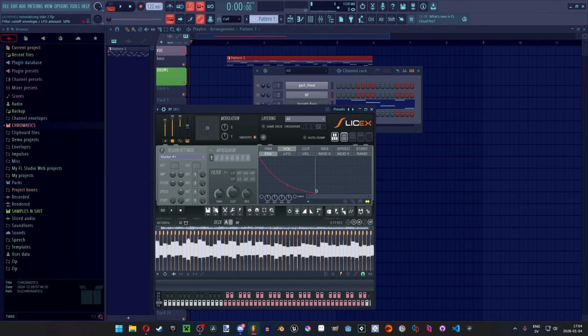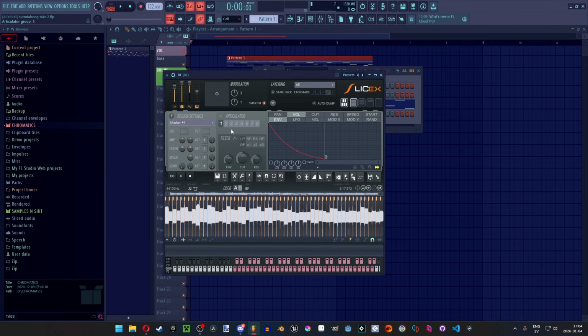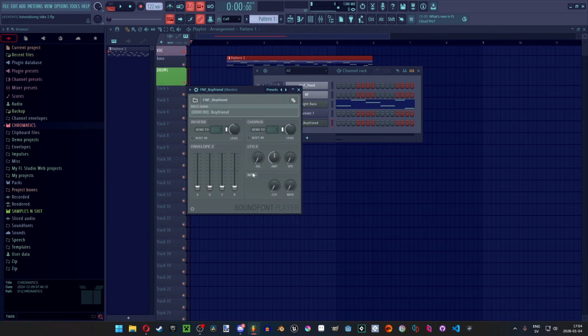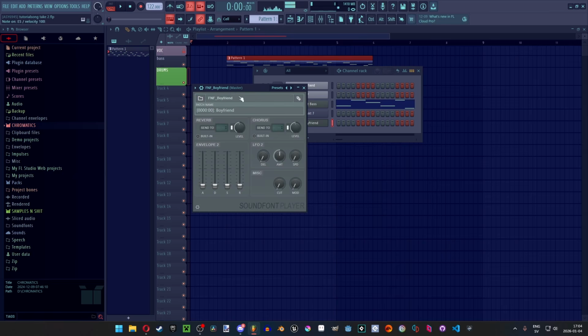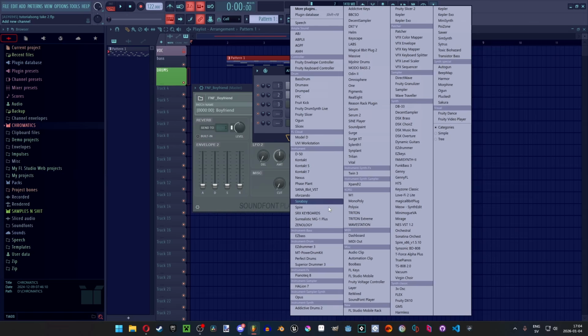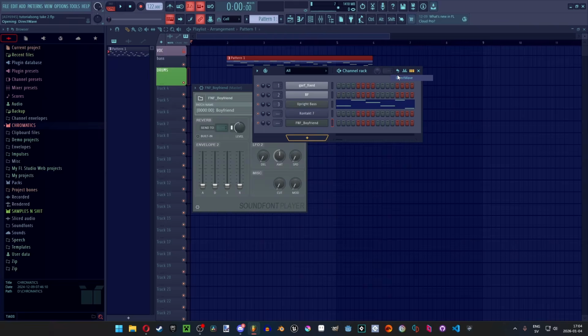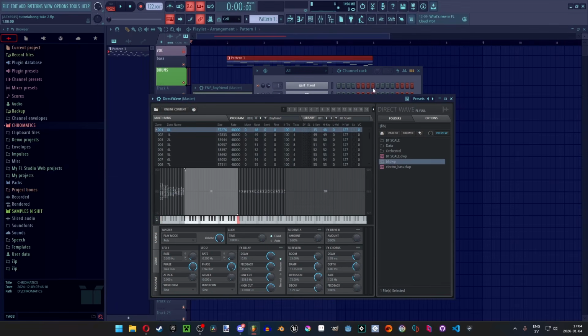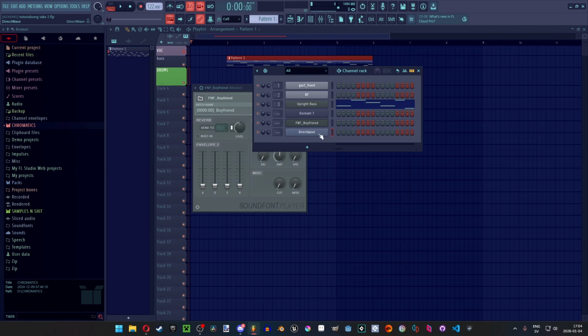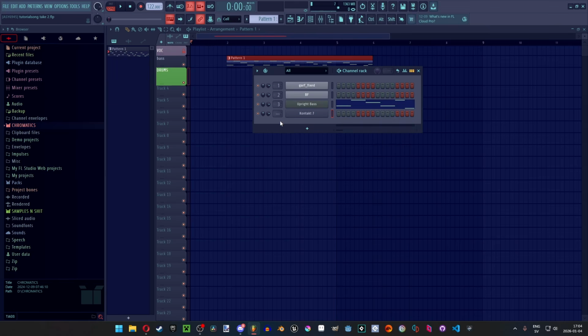Also, if you do not use this kind of BF chromatic, which I do actually recommend you do, then you can either use a sound font, or you could do what the cool kids do and use DirectWave. Because that works too. Anyway, now drum arrangement.